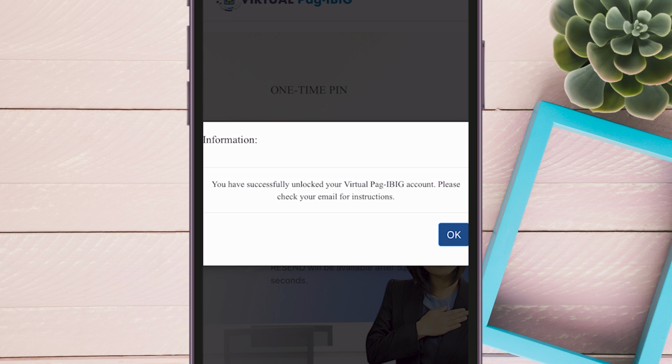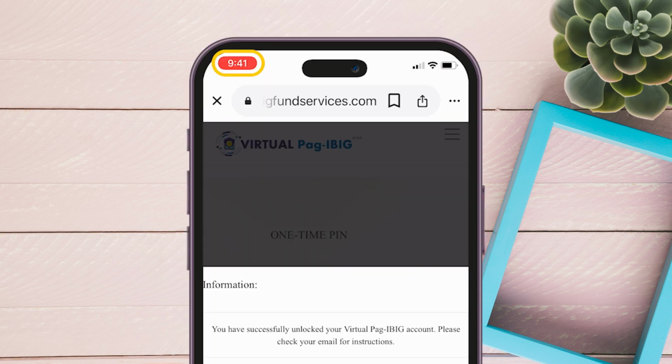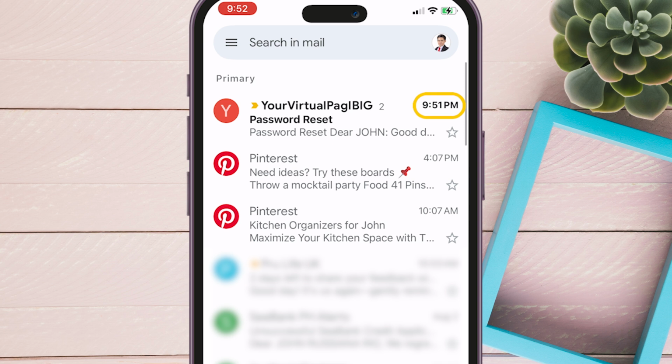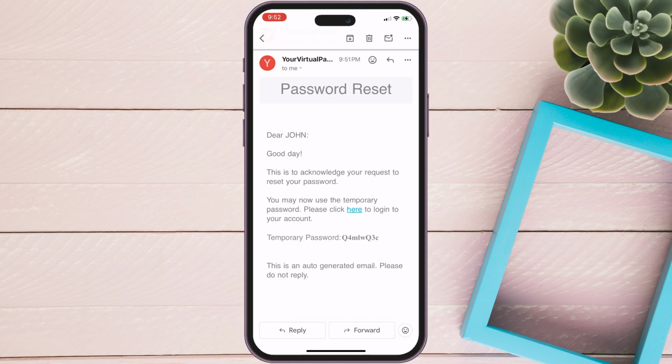They will send temporary password to our email. Take note that we have sent it at 9:41 p.m. Now, let's check our email. I received the email at 9:51 p.m. So, it took exactly 10 minutes to receive it. It's very delayed if you ask me.